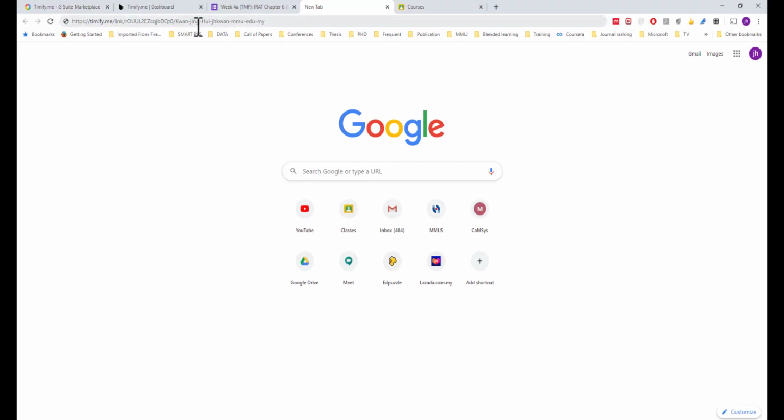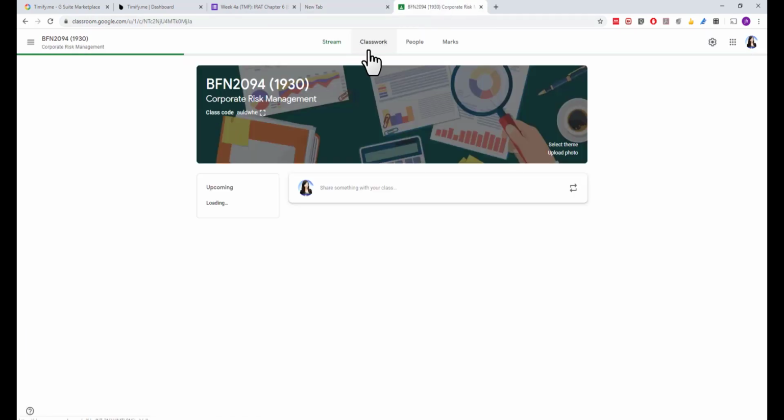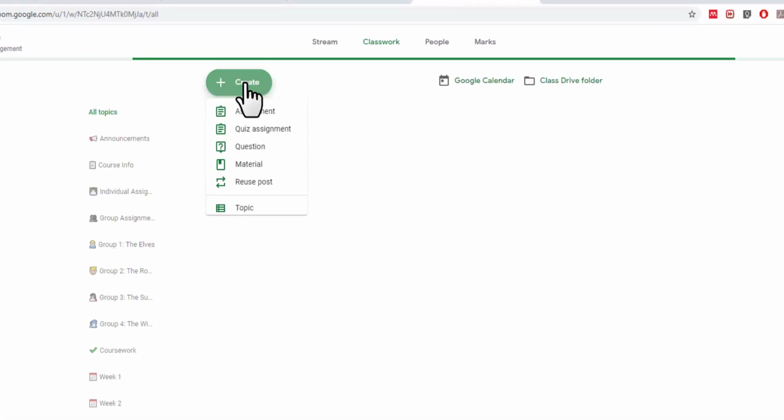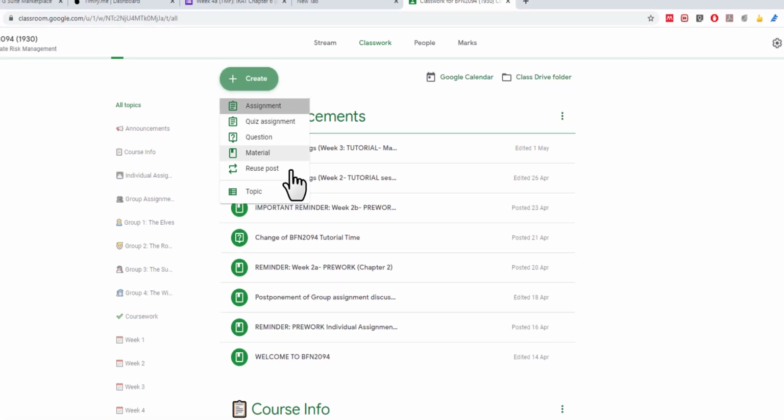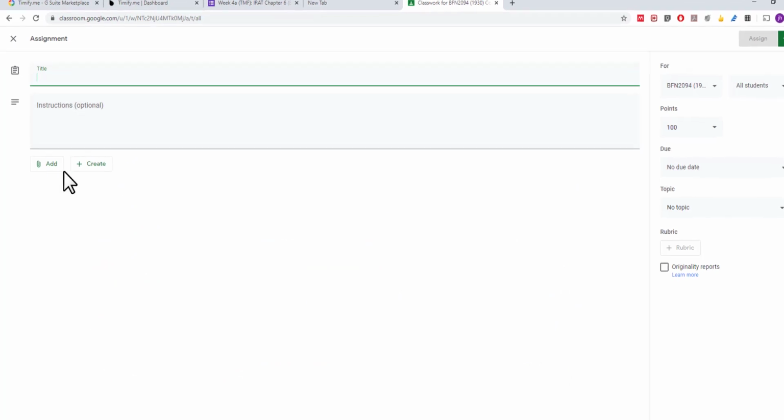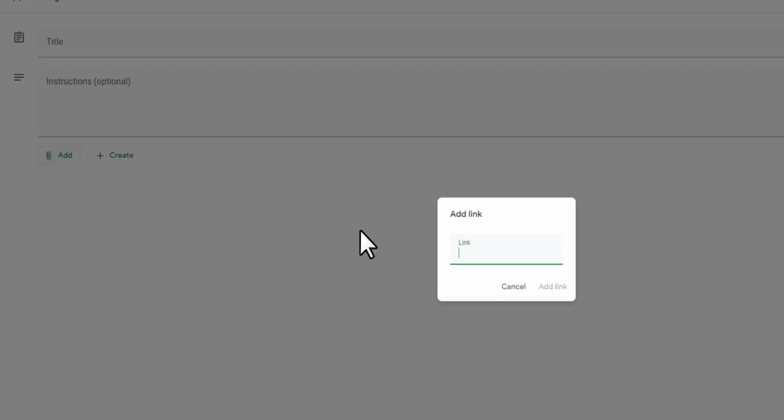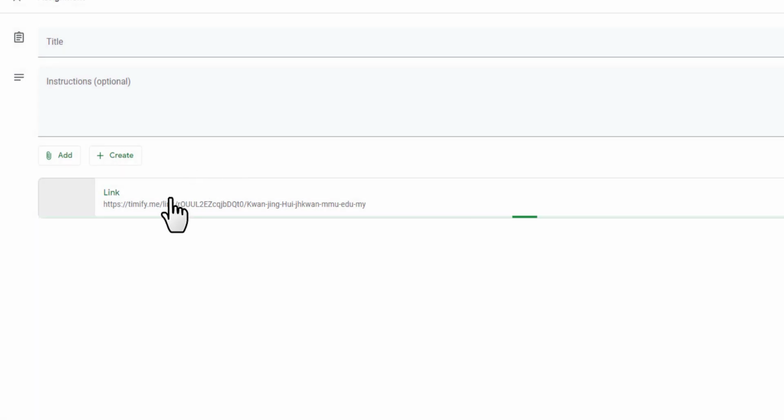So next, you can send this link to your student, this unique code, through email or any messengers, or you can go to your Google Classroom and create it as part of the assignment. Then you just attach the link over here. In this case, the student will be recognized as part of the class.